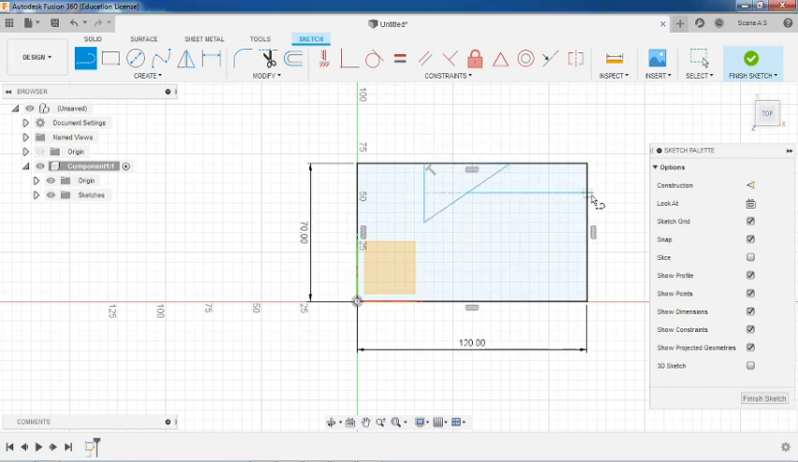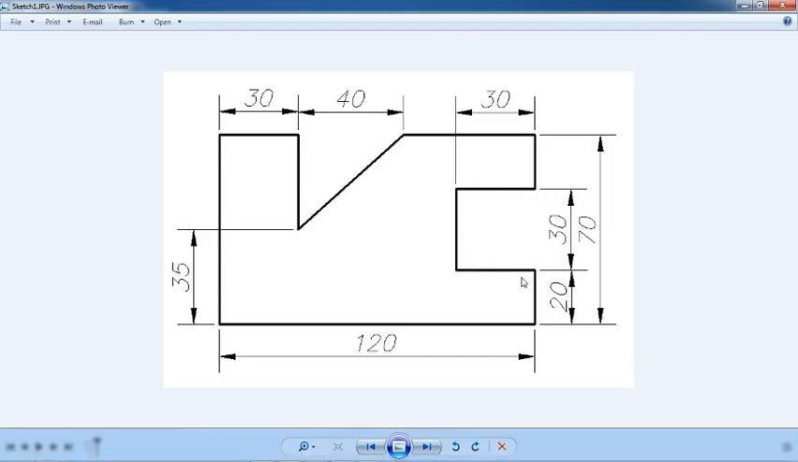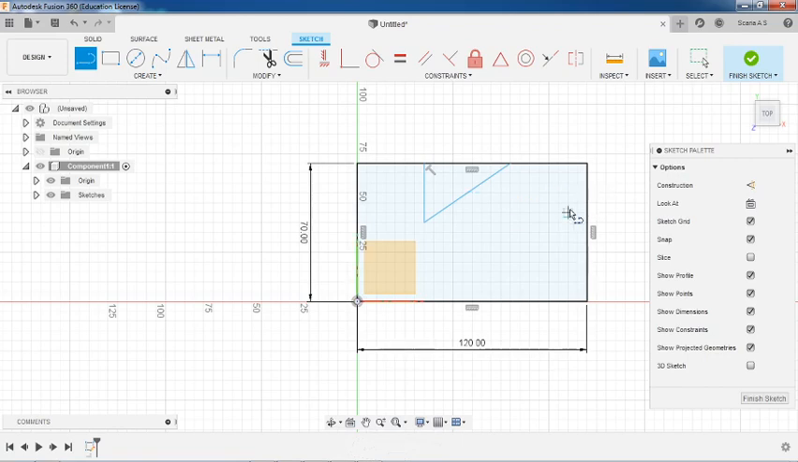Again, another shape is given in this area, so that also we are going to make here. Draw the 3 lines. Now you can see there is a color difference. This is black and these lines are blue in color. So once we make the dimensions fully defined, then these lines also will turn black.